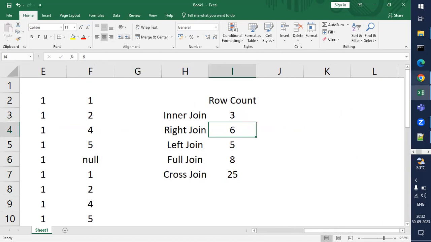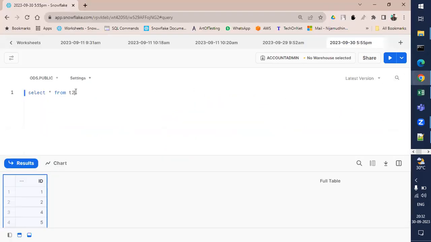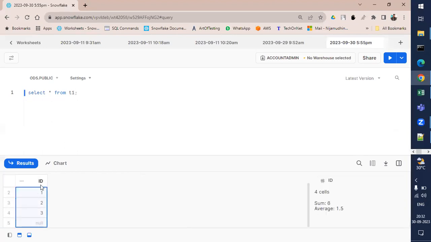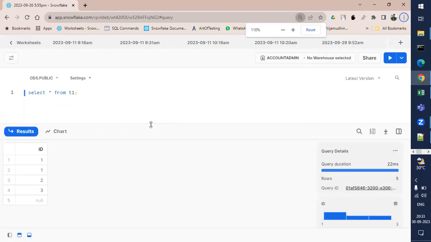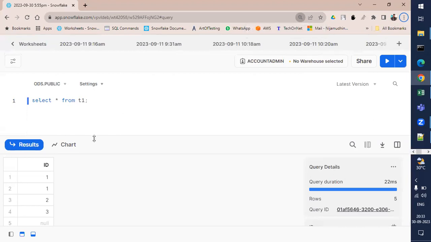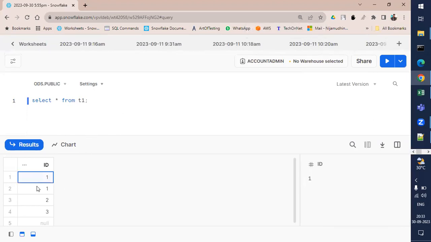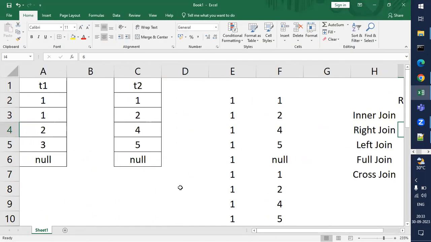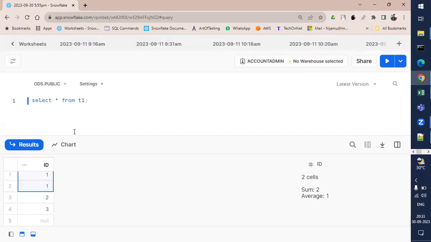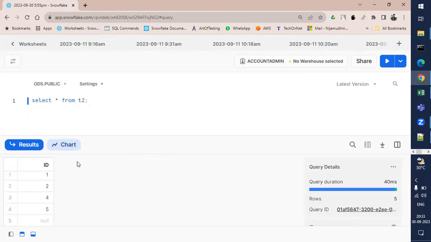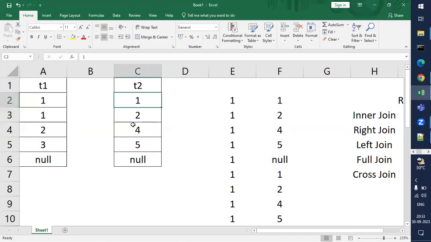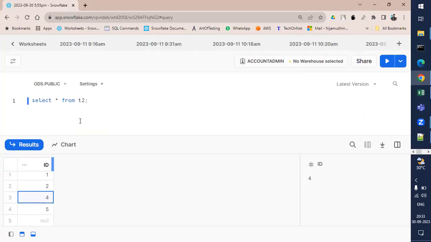I have already created these two tables in my Snowflake window. You can see the T1 table has these records. I'm just zooming in a little bit on the screen. T1 table has 1 1 2 3 null. Here also you can see 1 1 2 3 null. The next one is the T2 table, which has 1 2 4 5 null. So these two tables I already created.